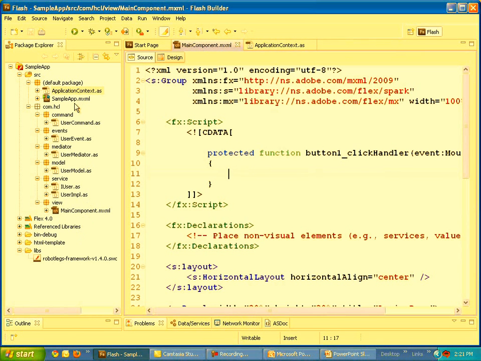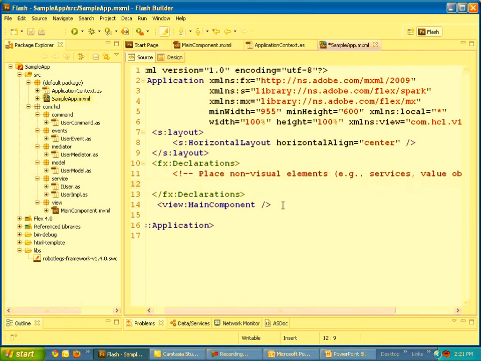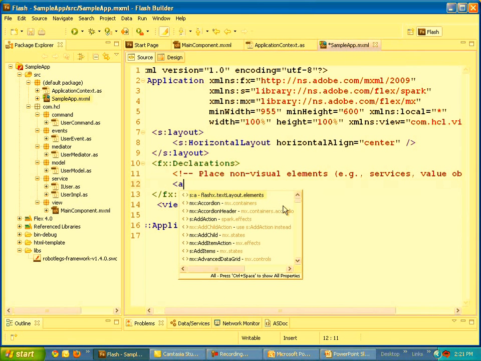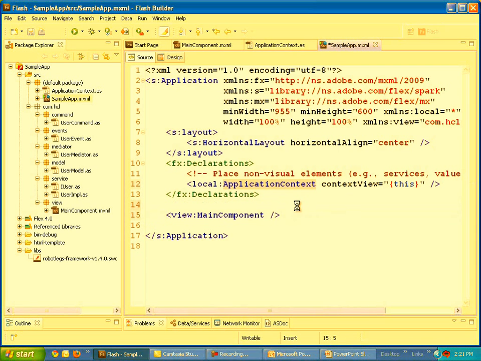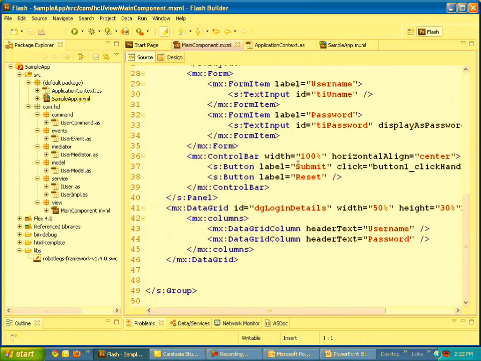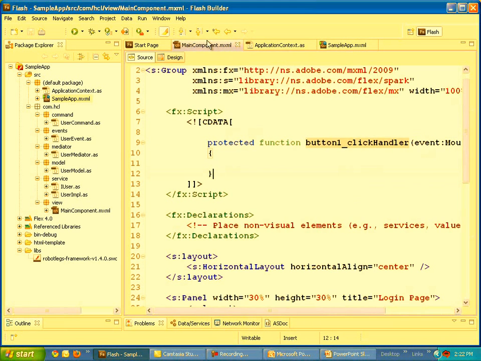go to main application, that's a sample app, and we need to instantiate an application context inside the main application, and in the context we need to pass the whole application as a parameter to application context, and this MainComponent is a view which is instantiated in the main application. Now inside the view, in the submit function, just try to dispatch an event.